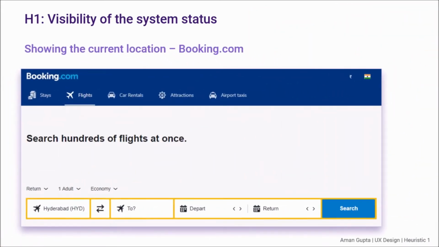This is a screenshot from Booking.com. On this portal, you can do multiple things like booking hotels, booking flights, renting cars, hiring airport taxis, etc. This line under the flights menu indicates that the user is on the flight selection page, or in other words, it is the current state of the system.